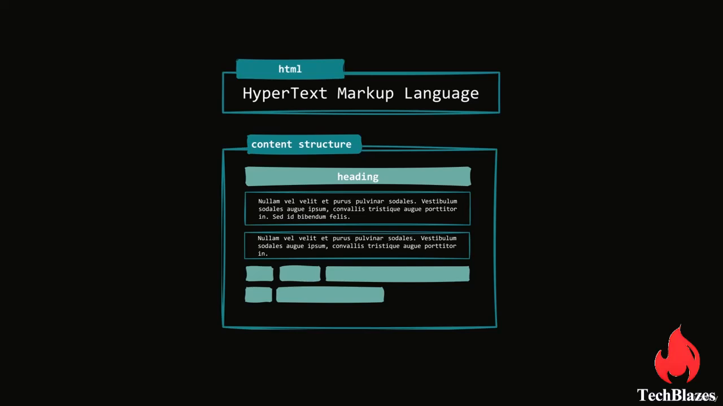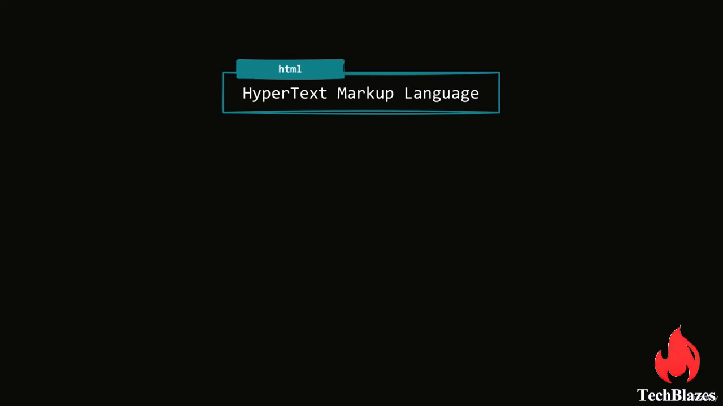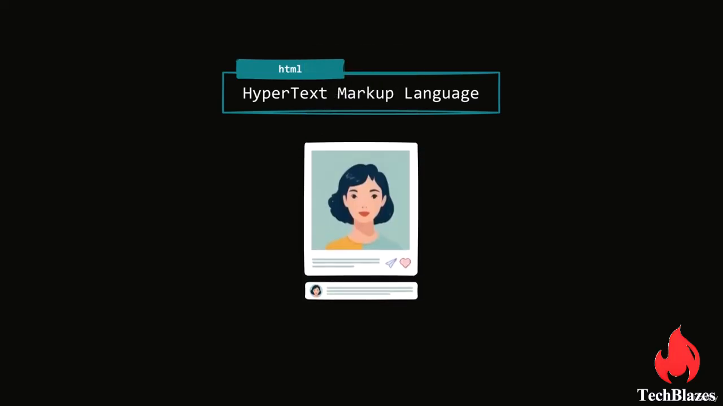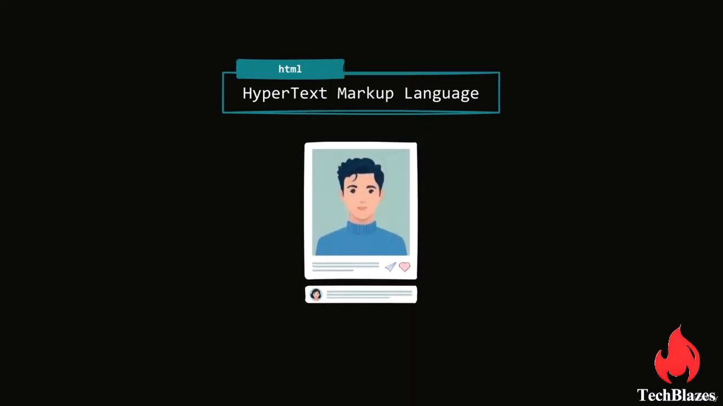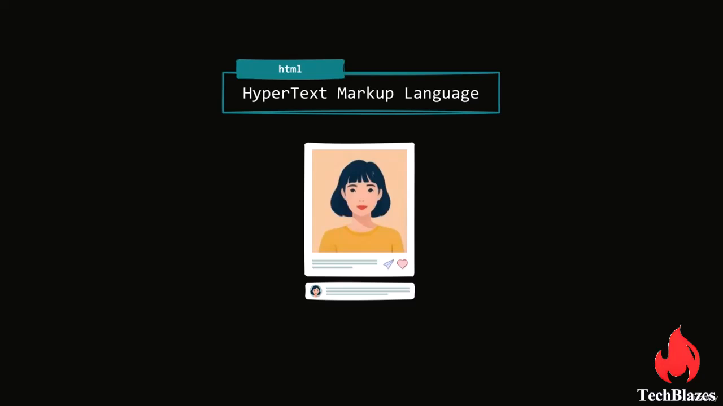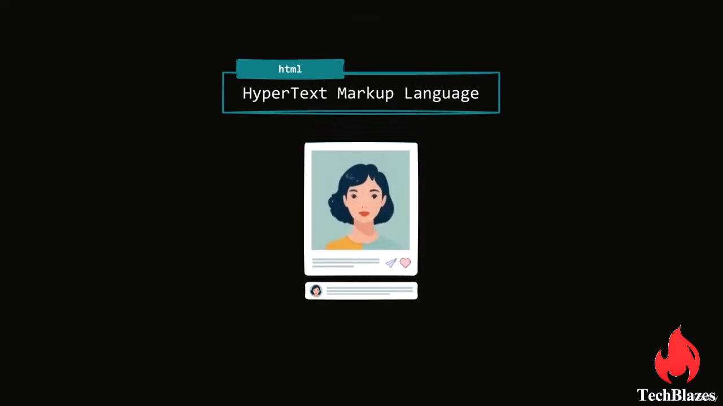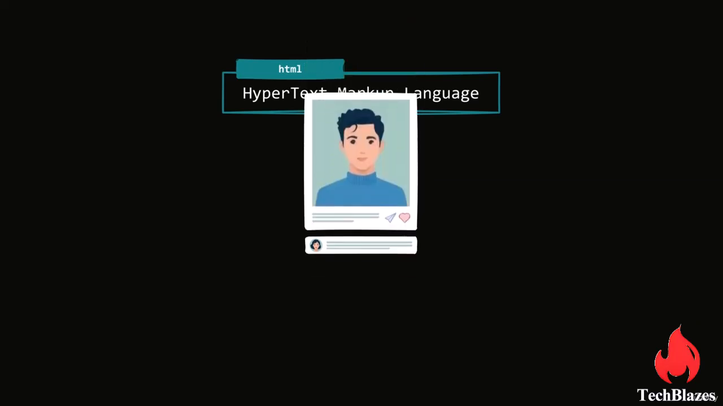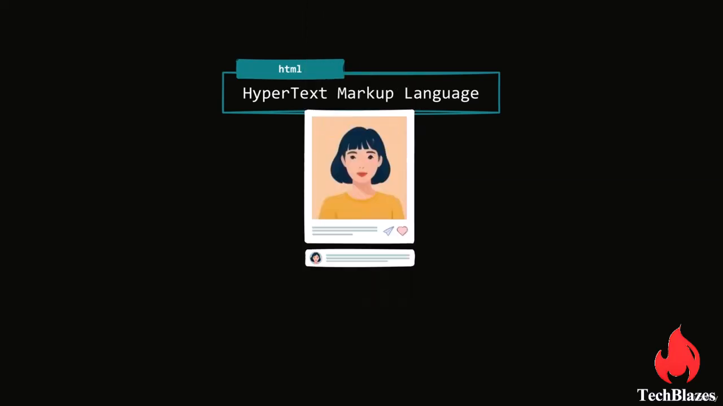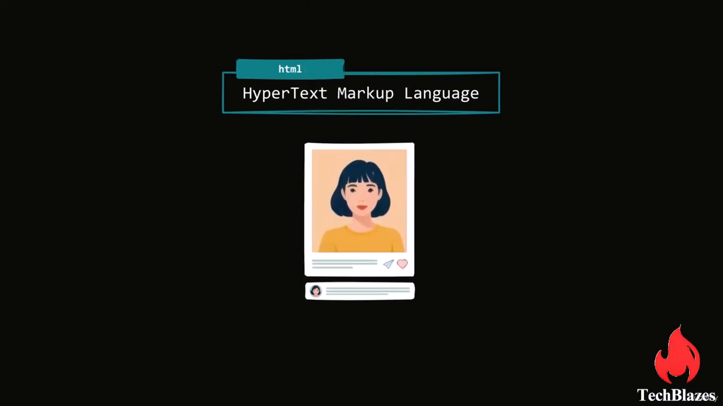The latest standard of HTML is HTML5. HTML is the foundation of every website. It works alongside CSS for styling and JavaScript for interactivity to create dynamic, visually appealing web pages. Without HTML, web browsers wouldn't know how to structure or display content.